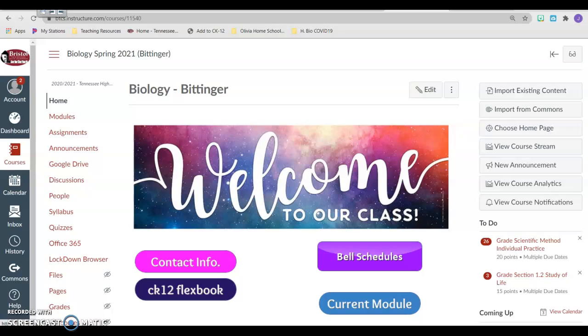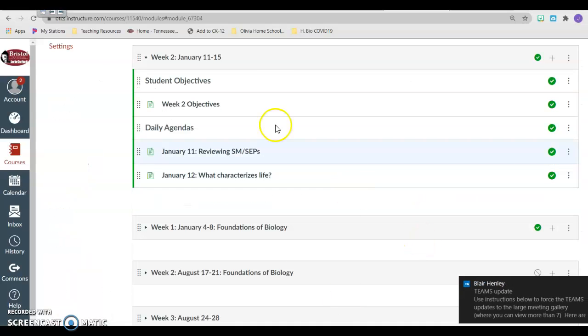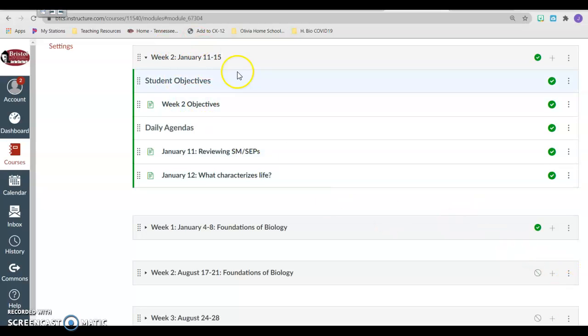What students need to get into the habit of, which I have expressed, especially last week daily, is that on their homepage, there is a current module button for both the home pages of biology and physical science. So every day, they need to click on current module, and it will take them to that current week. We are in week 2 this week, which is January 11th through 15th.